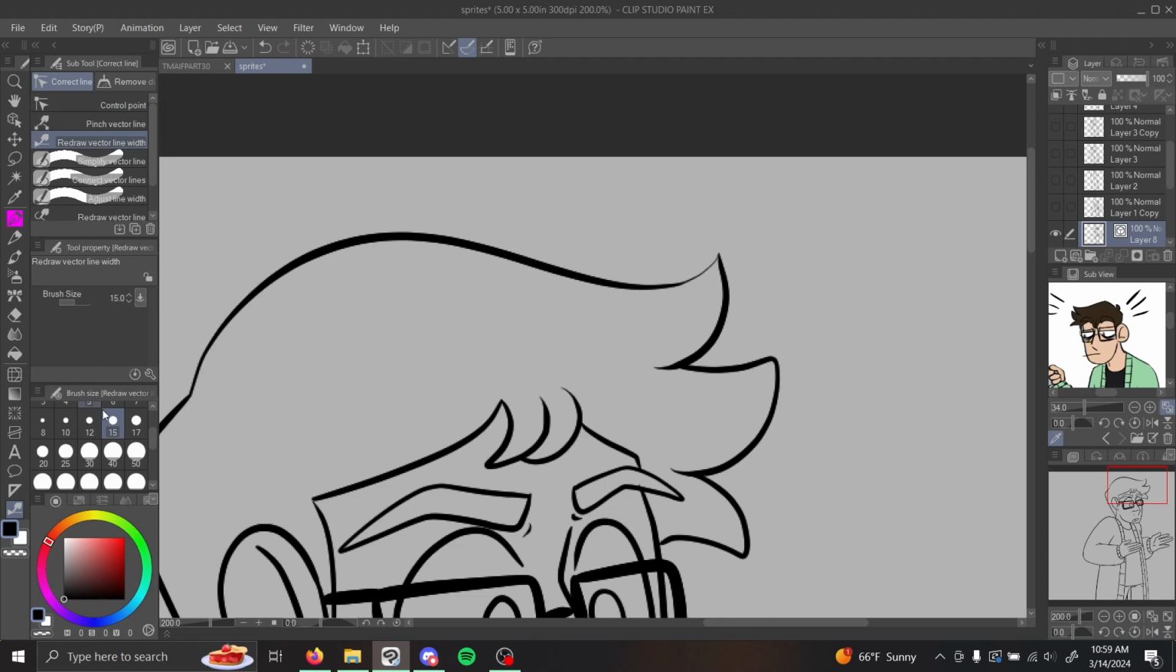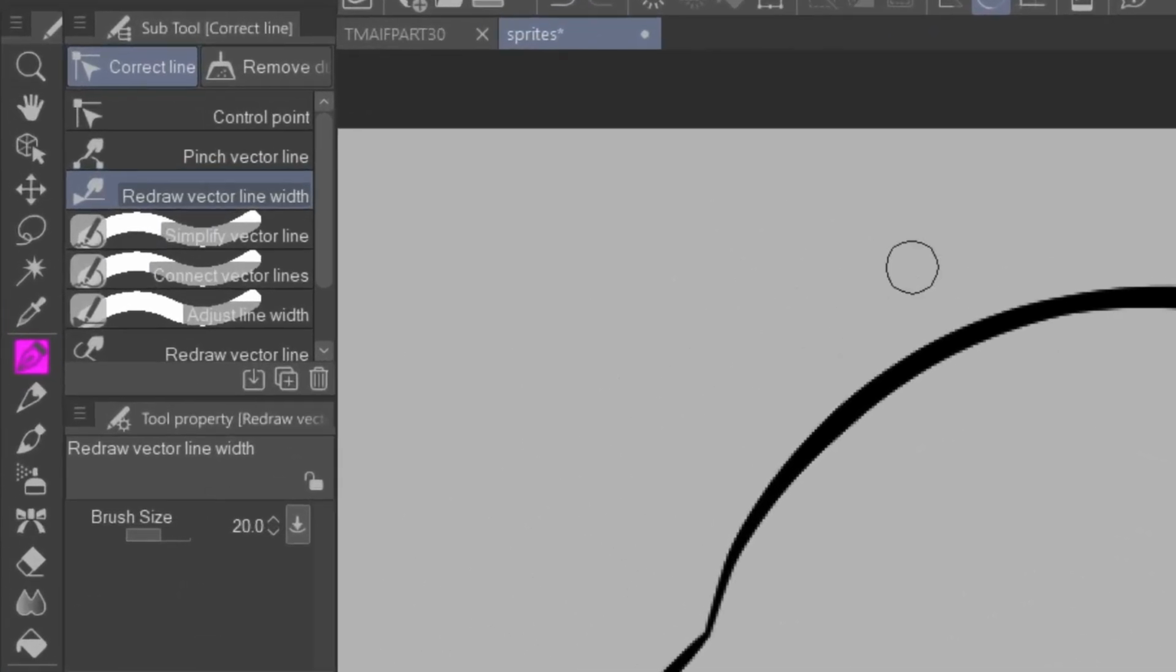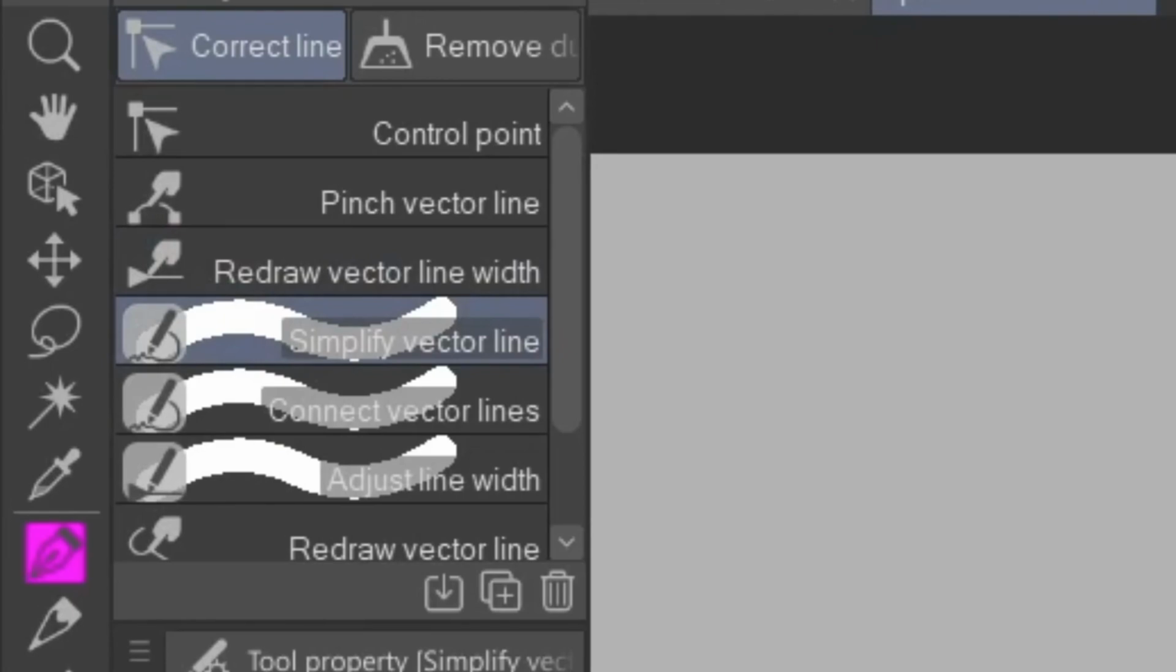And like I said, you could adjust the brush size with it, whether it's down here, up here, to make it thicker or thinner. And it's just a nice, quick, easy way to get that nice pen pressure stroke feeling with your line art. It's very good. Another one you can also use is the Simplify Vector Layer tool.